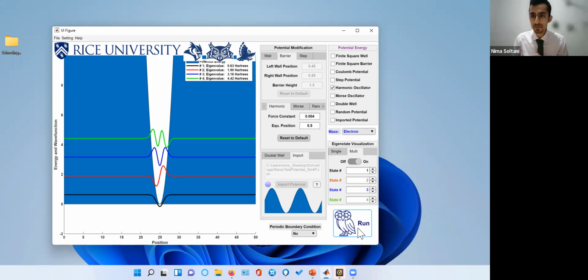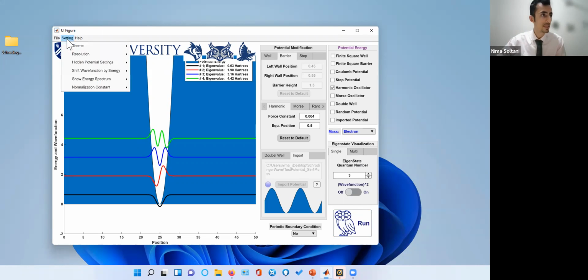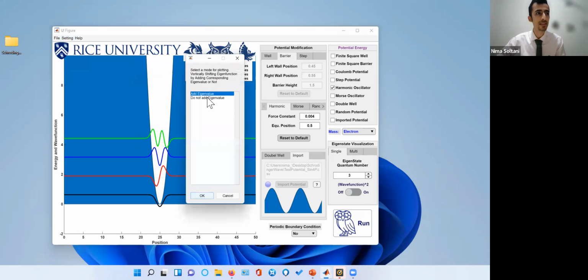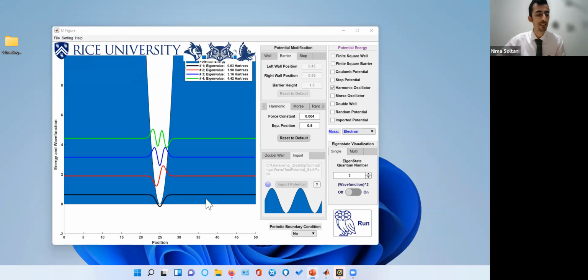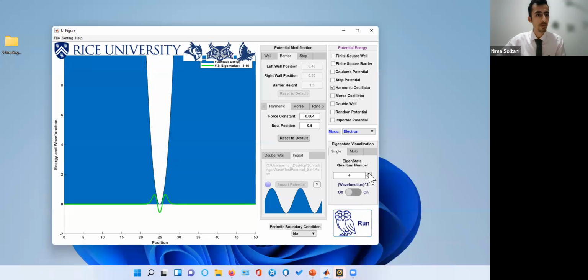What you can also do is turn off this feature if you don't need it. If you do not need to visualize multiple states all at the same time, you can come here in the setting, go to shift wave function by energy, and disable this feature. So if I run 3 versus 5, all of them are on 0.